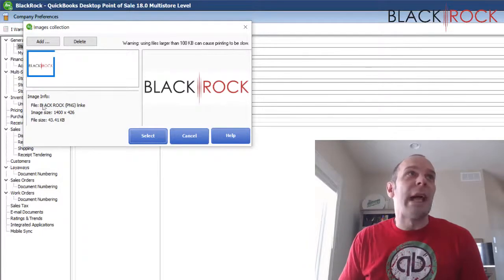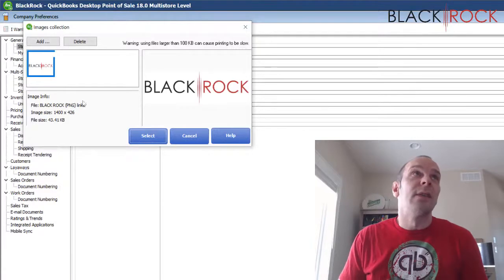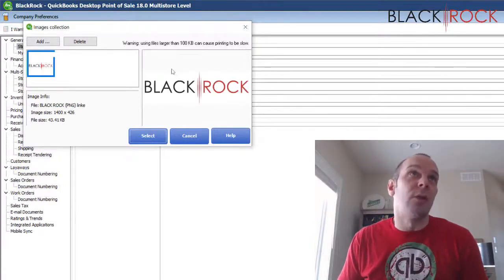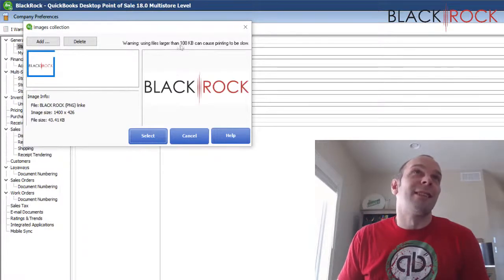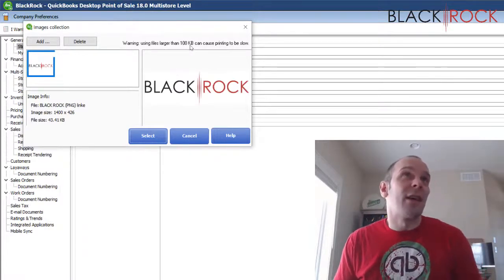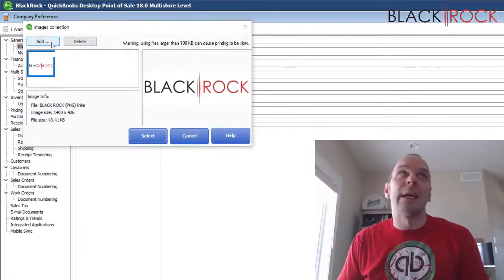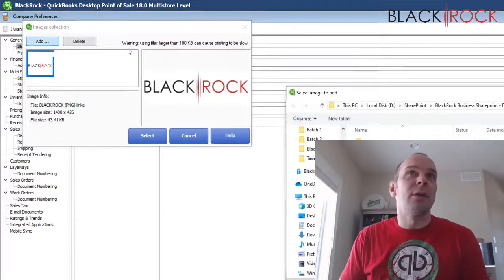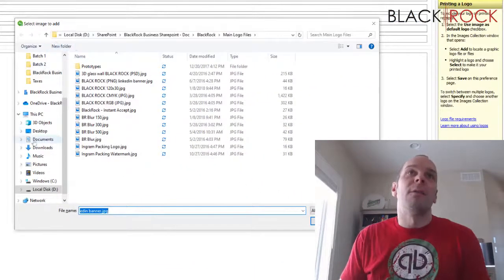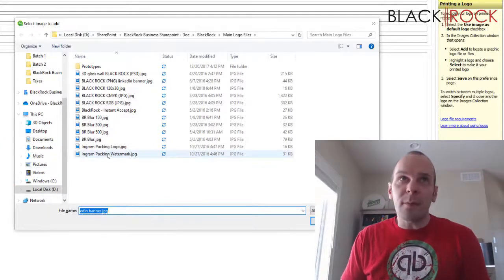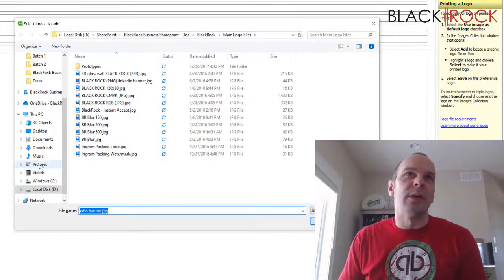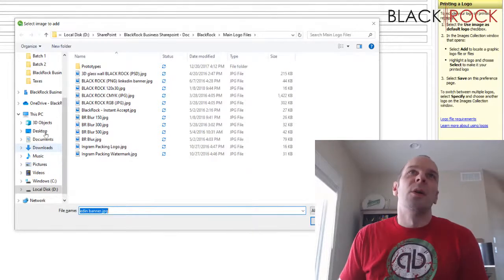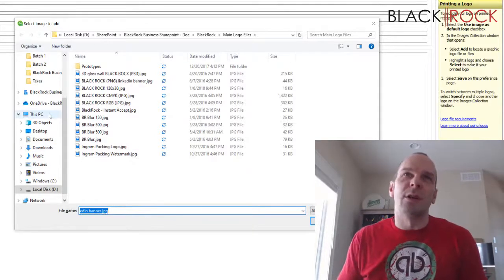In the past, I've already added this file, but I'm just going to walk through doing it with you as well. So once this pops up, it's probably just going to be blank for you. It's going to want a file that's less than 100 kilobytes, so we're going to want to check that out. I'm going to hit the Add button here. It's going to bring up a file browser. You're going to want to place your logo somewhere on your computer where it can stay for a while.